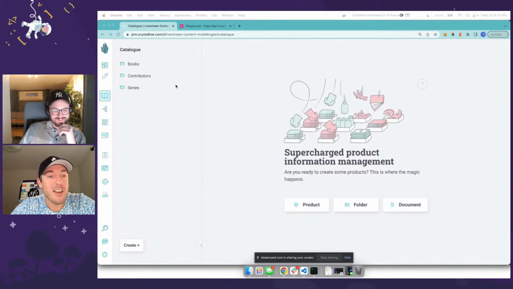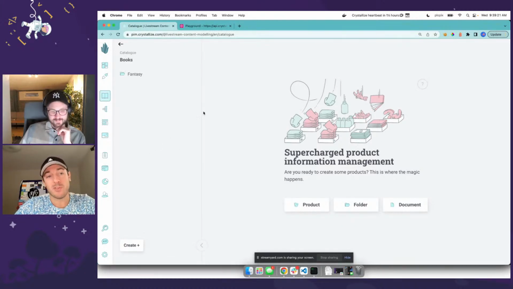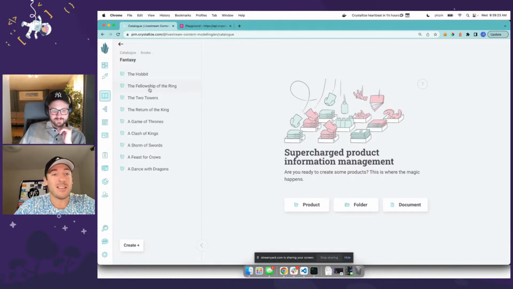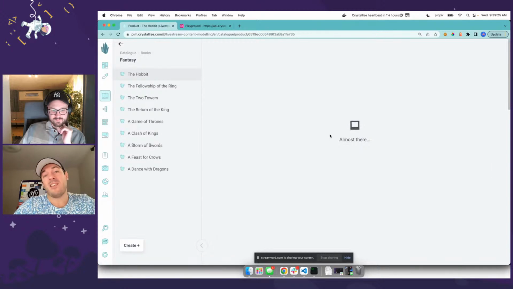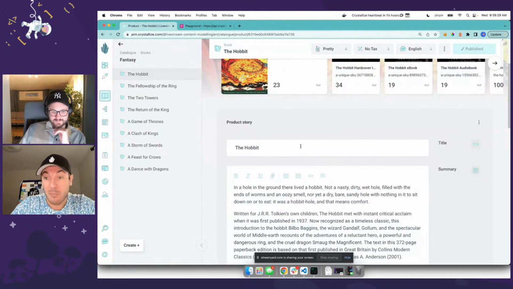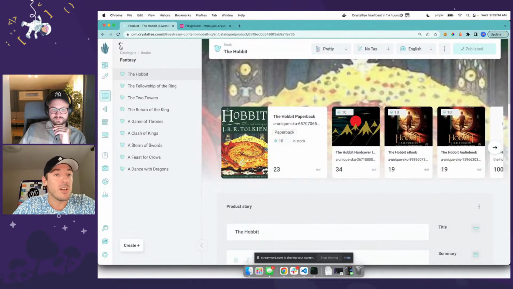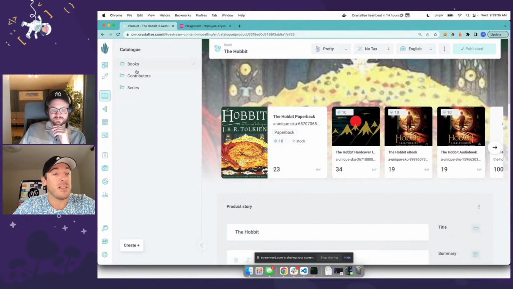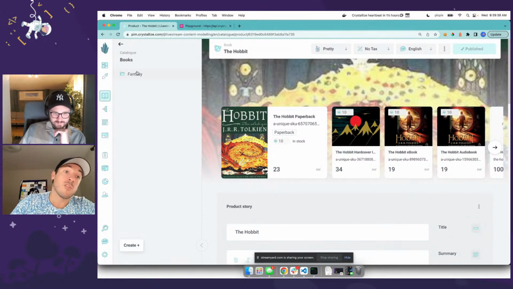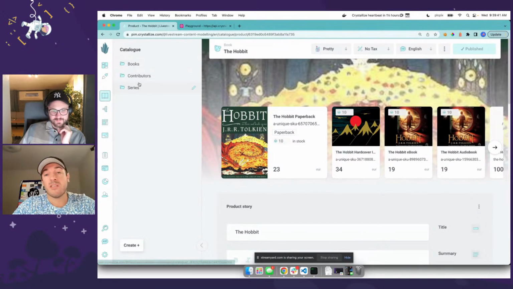Okay, let's do that. So have a quick look at what we have in terms of data. So this is the catalog. We have books. Awesome. They are organized. We have different kinds of books, and they all have variants. Of course, the books are actually our products. We have some product storytelling and variants, and of course, we have categories, right? So fantasy, it's just one category actually. Yeah. It's good enough. And then we have contributors and series.